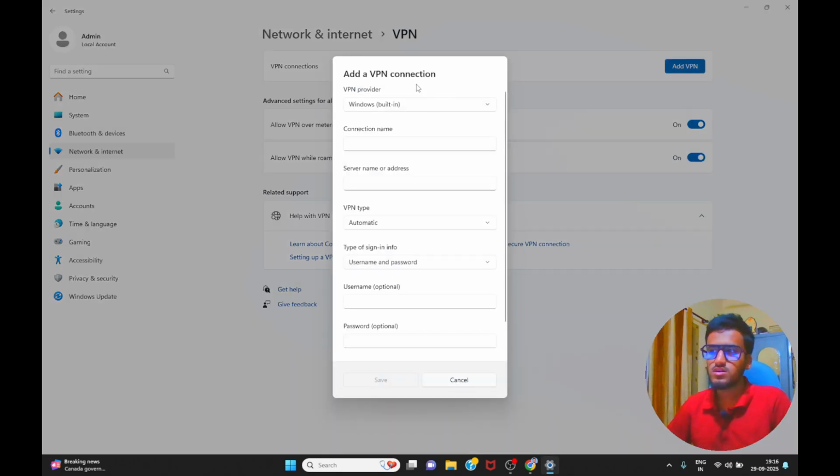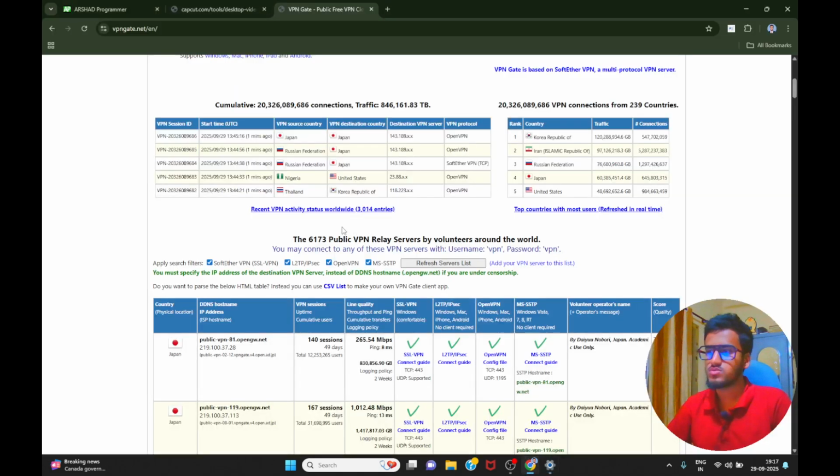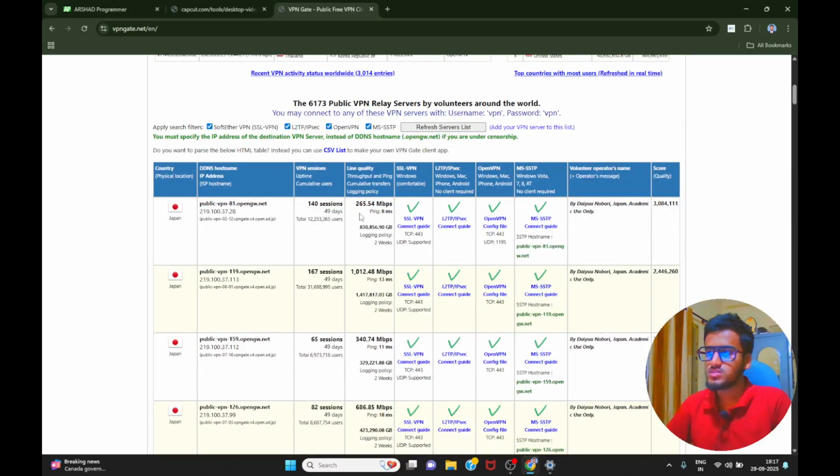We can see we only need to fill in some details. In the connection name you can write anything. I will write my VPN. Then I go to the browser, and we have the first link, right?